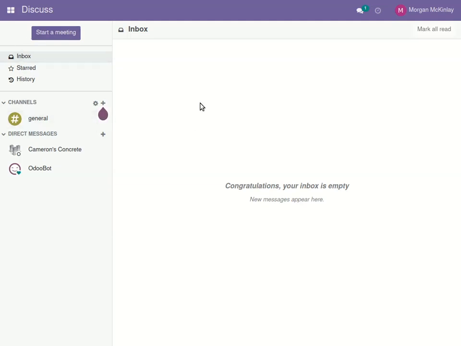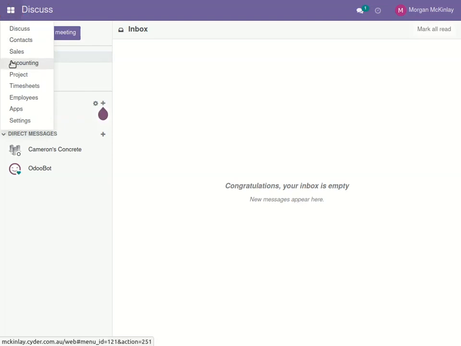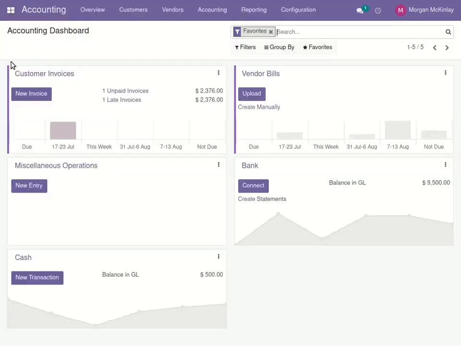So we're on the Discuss app, which is where we land when we log in. We'll go down to the accounting module. And now we're on the accounting dashboard. We can see that I've got one invoice here. I've got one that's unpaid and one that's late, which is one and the same invoice. And that's the one invoice we created in the previous lesson.